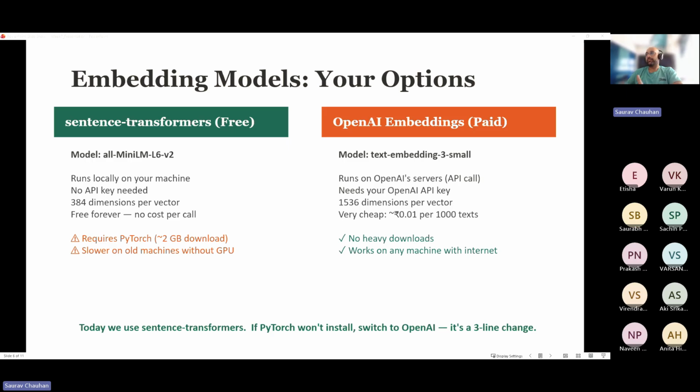OpenAI embeddings is so-called cheap, but everything that is not free just keeps adding to your cost. Still, the cost is not very high: 0.01 per thousand texts. The good thing about it is you don't have to download anything. And again, they are simple LLM calls, as we have been making with OpenAI till now. And it works on any machine that is connected to the internet.